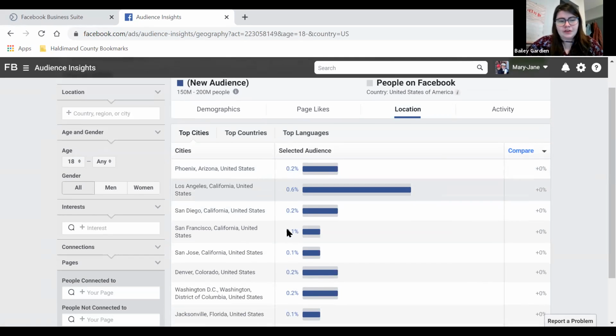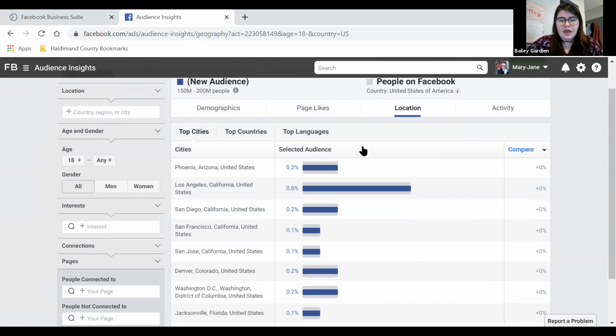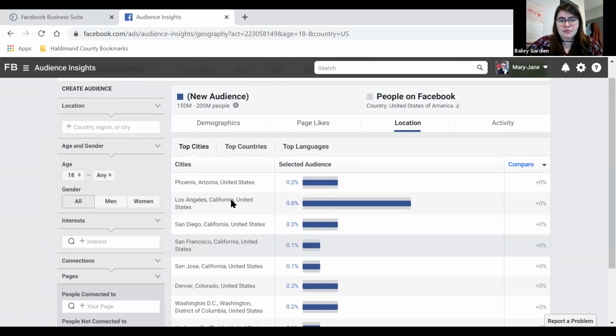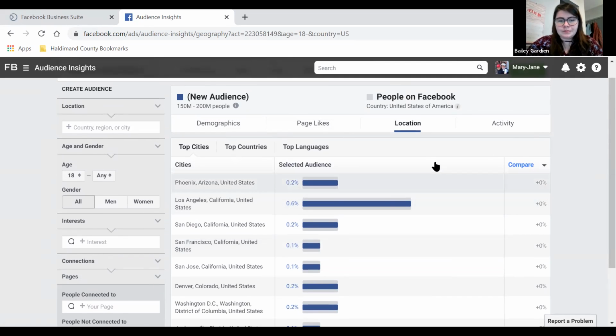Location. This is going to show within the United States because it's just showing people on Facebook in general, but you'll be able to see specific locations, most likely within Haldeman, that is attracting people, where people from your page live.